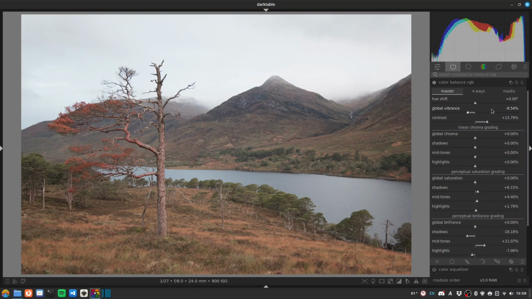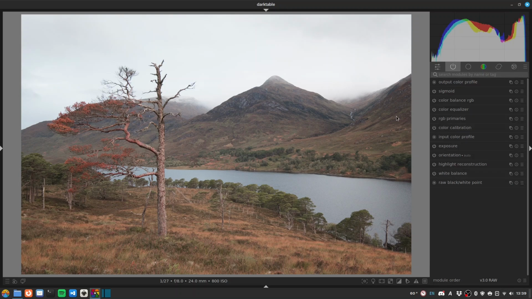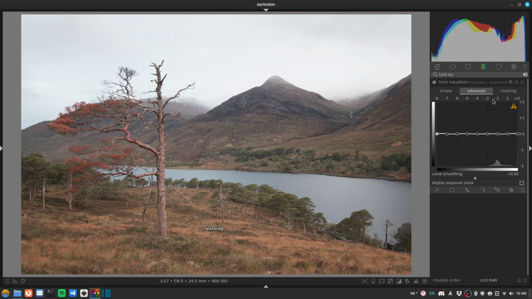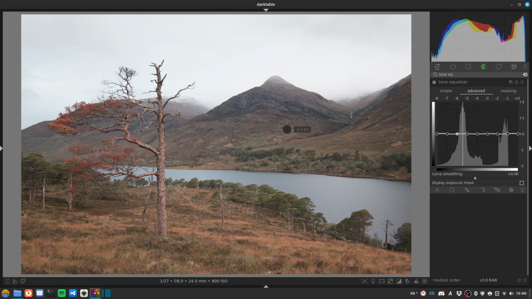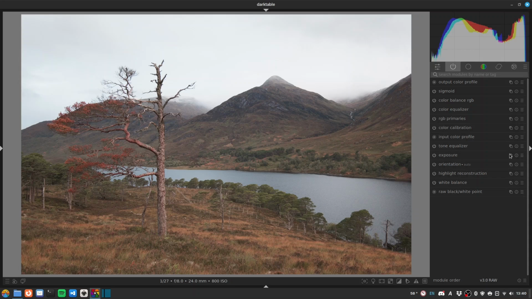And I think we probably need a little bit more contrast than we've got. There we go. And let's go for maybe a tone equalizer as well, just to target some contrast. We'll go to the masking tab, magic wands, to make sure we're using the right exposure mask. Maybe just drop this darker tone here. There we go. And we'll vignette.